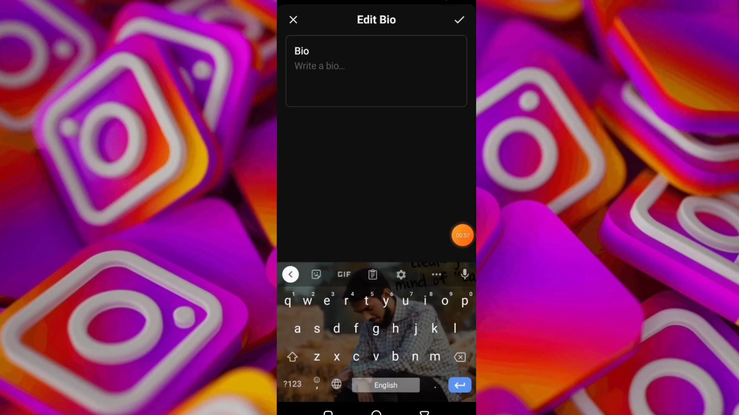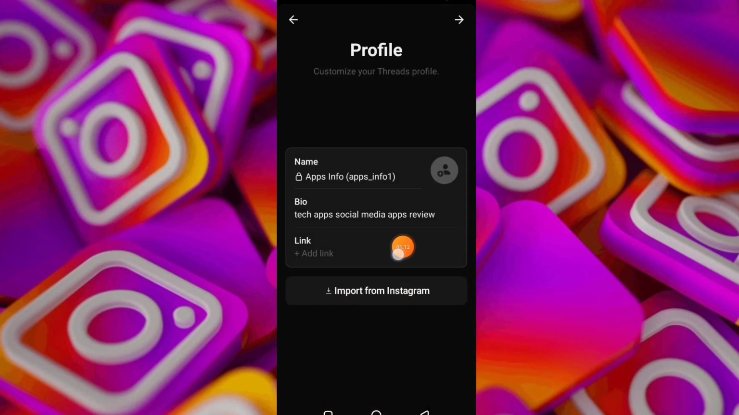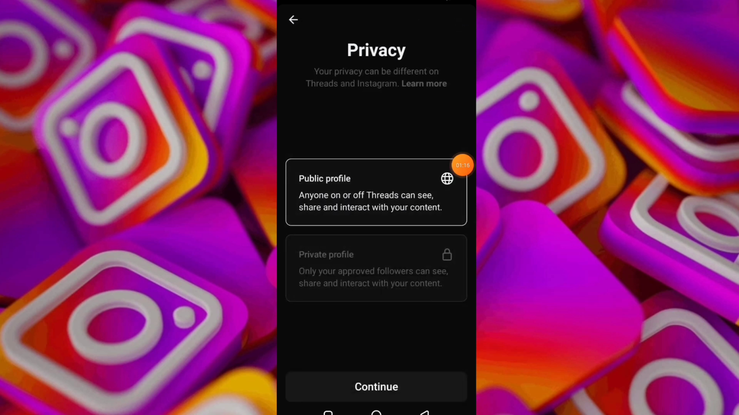I add some lines. You can easily use Threads as a Twitter. You can easily post, retweet, and share your post on the Threads app. This is an amazing new update of this week, an outclass update, and just click on the next button.